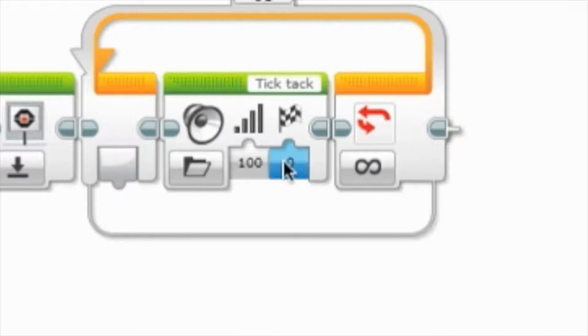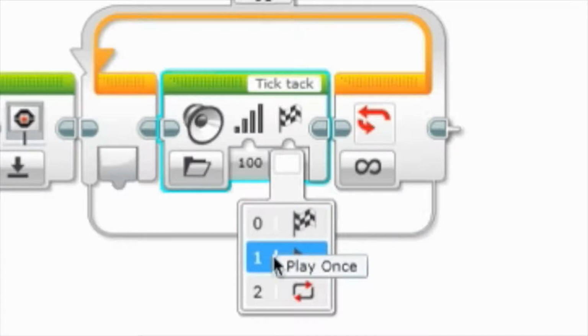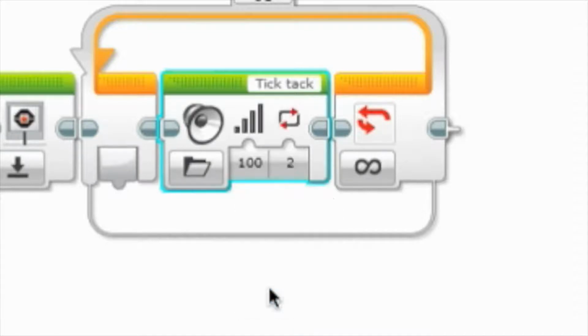We now have three options. The first will cause the sound block to be played once before Eve moves on to his next command. The second option will allow Eve to carry on with his commands whilst the sound effect plays once. The third option will cause the sound effect to loop continuously. This is the one we want.